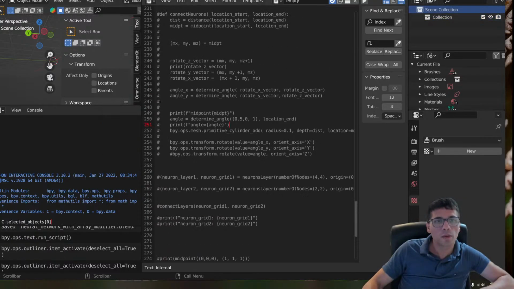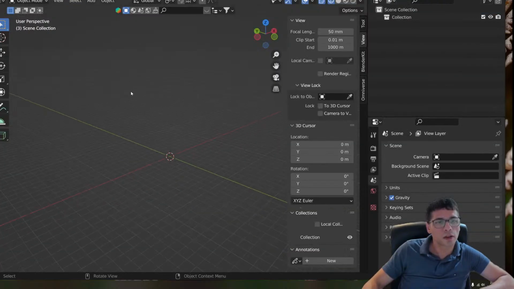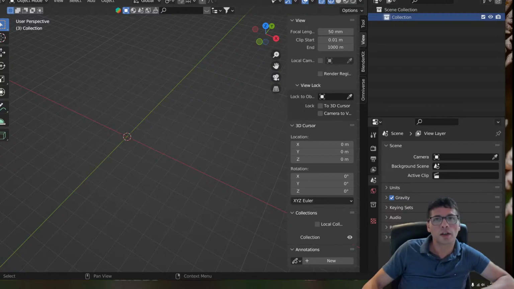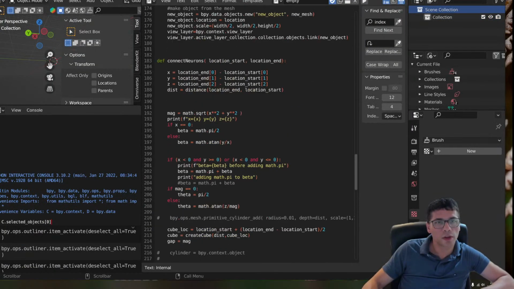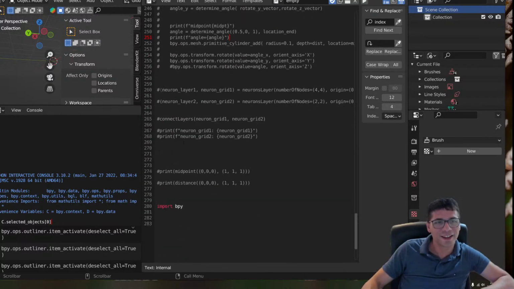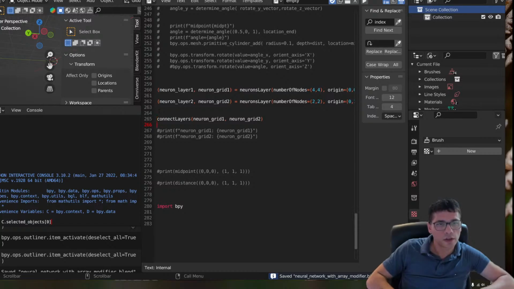So what happened? Oh, maybe I'm not adding it. I'm not adding these cubes to any place. Cube. Oh, I know why. I know why. Okay, it's because I'm not actually creating the layers. So let's do this.